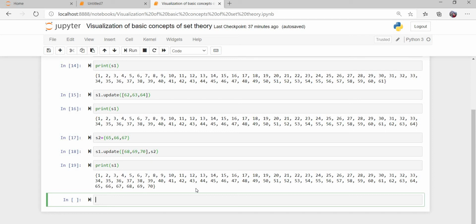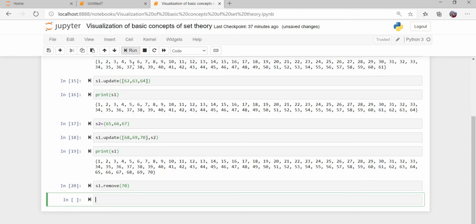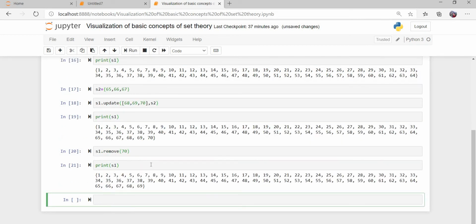The next function is remove. If we want to remove an element, we use the remove function. That is, we write S1 dot remove. Suppose we want to remove 70, then run it. It will run. Print S1. As you can see, 70 is removed from S1.